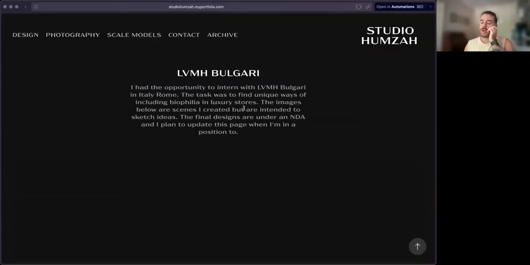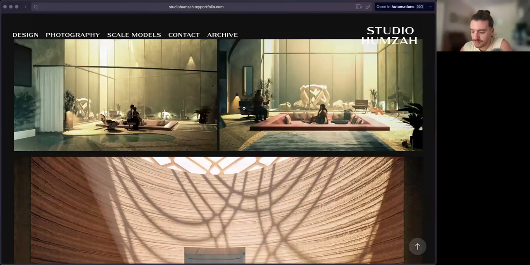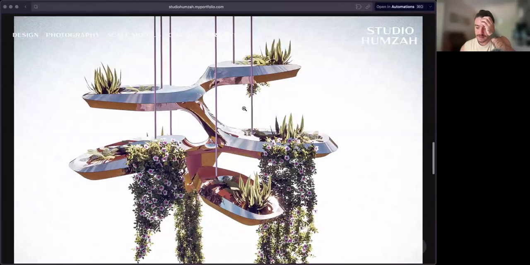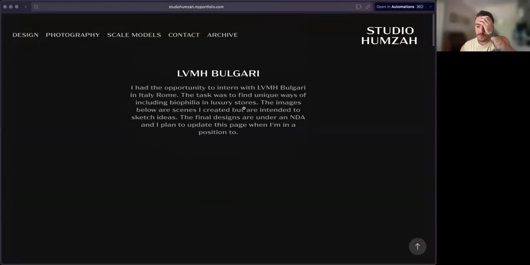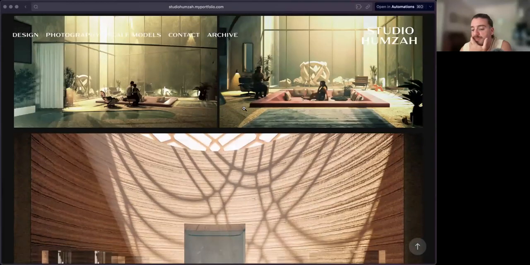I'm looking for a little bit more background here. I understand that these are sketches, and I think that's kind of clear. These aren't photographs, these are more renderings. And I want to understand what was the exact objective. Unique ways of including biophilia. Can you give me a little more background and detail on that?